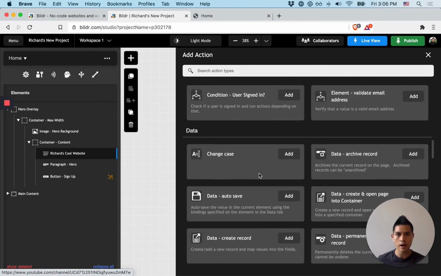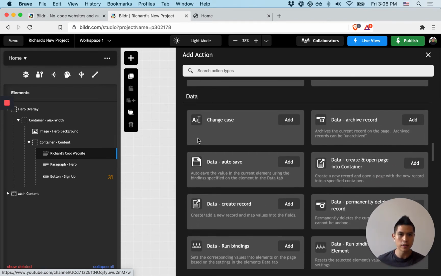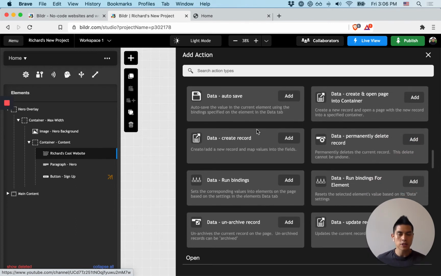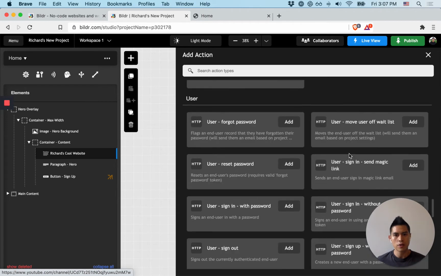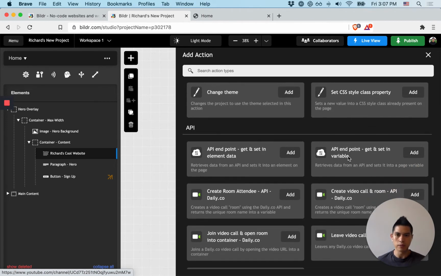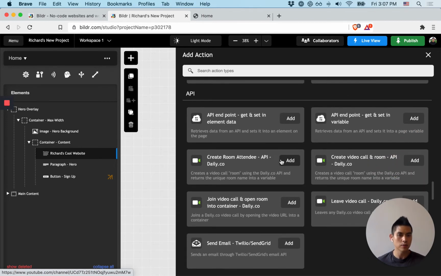And then you also have data. Since Bildr has its own database that you can customize, you can create records, you can update records. So basic CRUD application, which is create, read, update, and delete. You can do all of those things. You can open up URLs, you can open a page into a browser, you can open a page into a container. So you can do all different sorts of things, which is really what gives you all those capabilities.